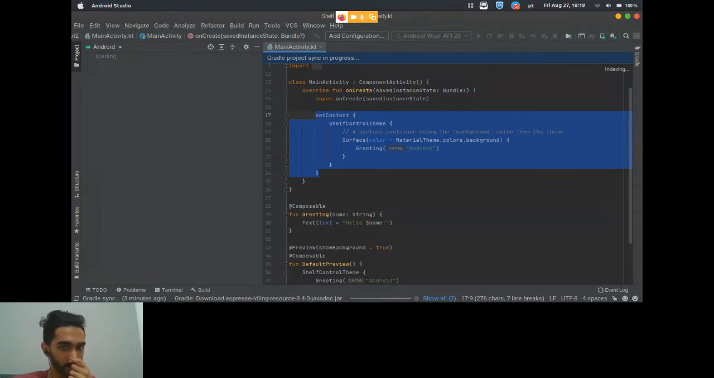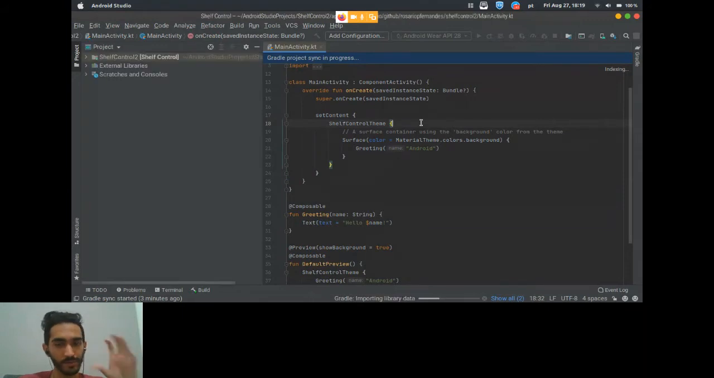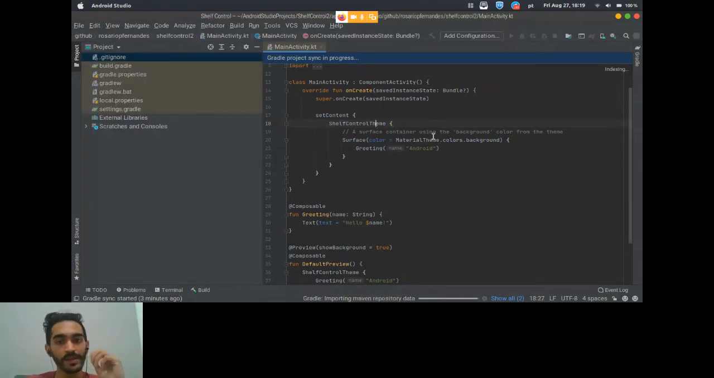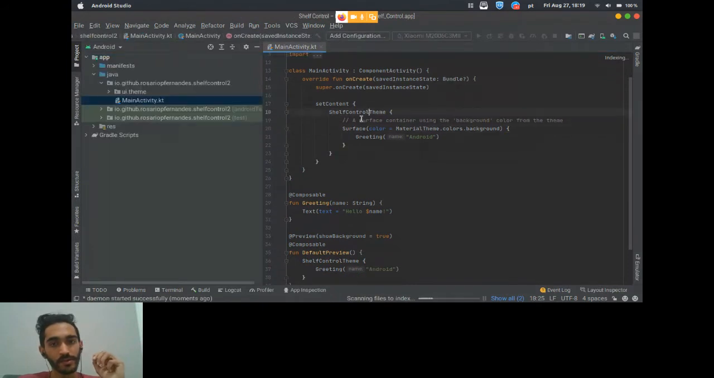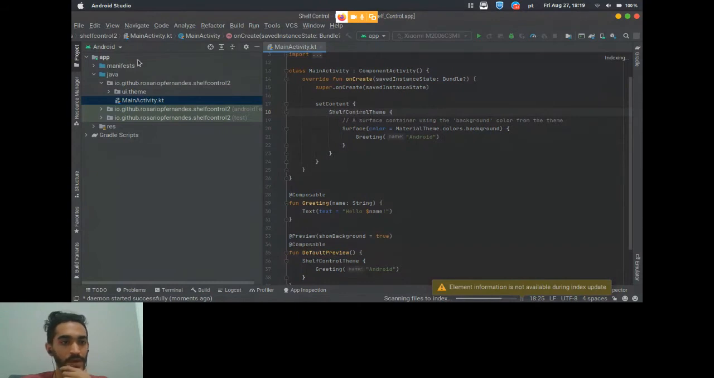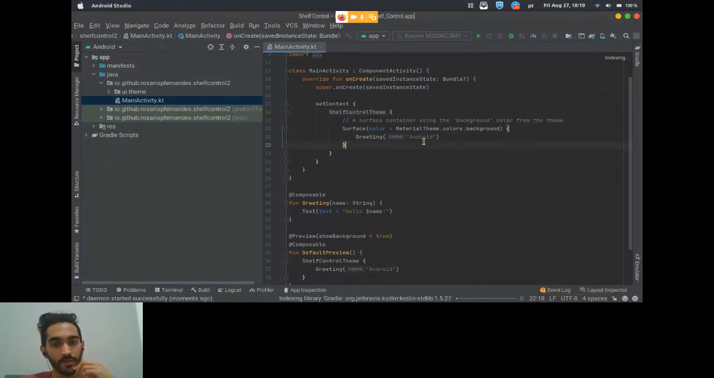Inside onCreate, we have this method, which says setContent. It's basically telling us what content should be displayed on the screen. It has a theme specified, and it actually got the name from my app name. I called my app Shelf Control, so it's ShelfControlTheme because it got it from the app name. And then we have a surface, which, like it says here in the comment, is a container for everything else that we're going to be showing on screen. And then we have this greeting, and here's the part where we start with the real Jetpack Compose stuff.